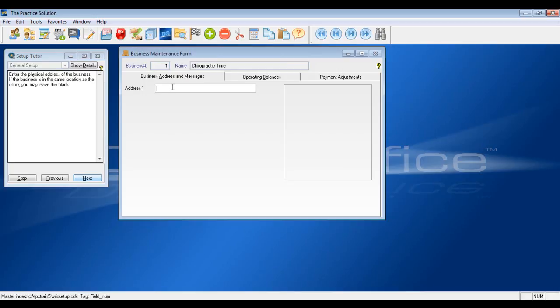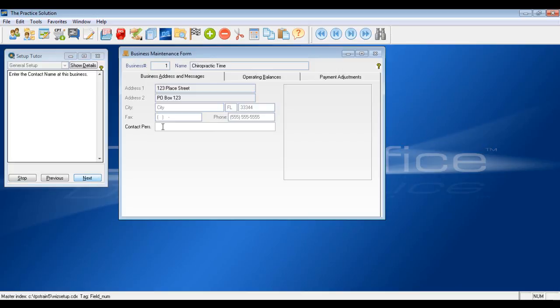Click Next. Here we have the address. Next again. A second address, such as something for a P.O. box if you have it. The city, state, zip. Next. A fax number if you'd like to record one. Your phone number. Next again.